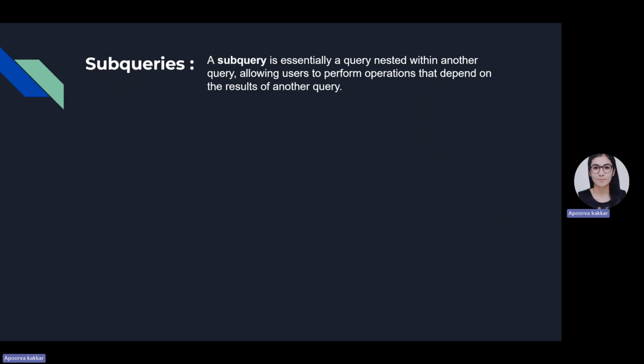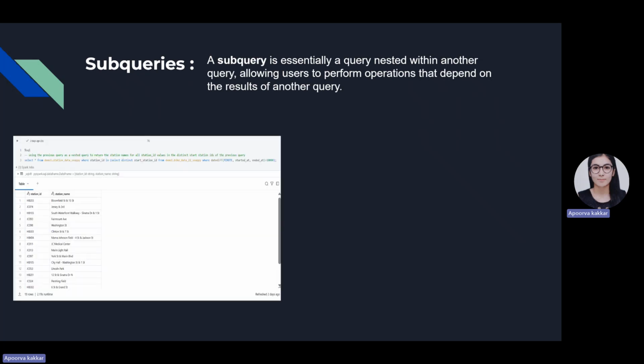Then what is the concept of a subquery? A subquery is essentially a query nested within another query, allowing users to perform operations that depend on the result of some other query. So basically, these are queries inside queries. Let's understand it through an example.